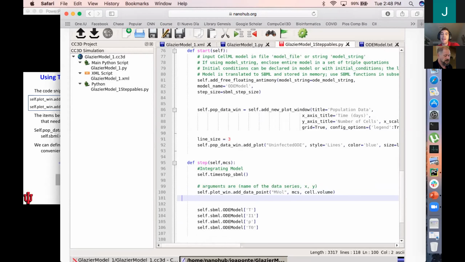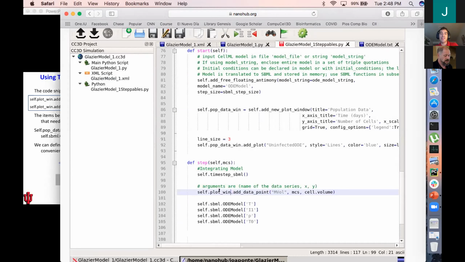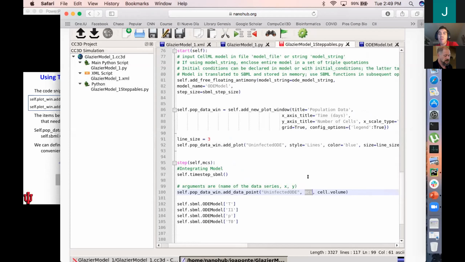So what we're going to do for this exercise before the break is plot the number of uninfected cells in the original ODE model. We need to modify the provided snippet first by using the correct handle, which in this case is pop data, when add data plot window is provided, and now we need to reference the specific data series that I'm going to be adding this data point to. Now, this is what I'm going to be plotting on the x-axis. And as I said before, we're going to be plotting the values of the model.